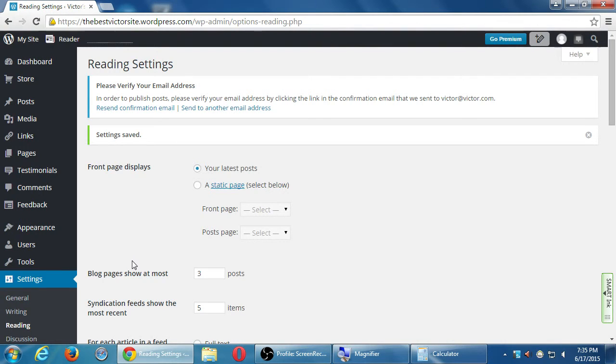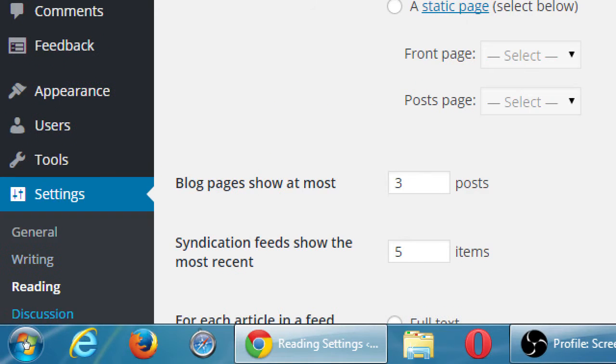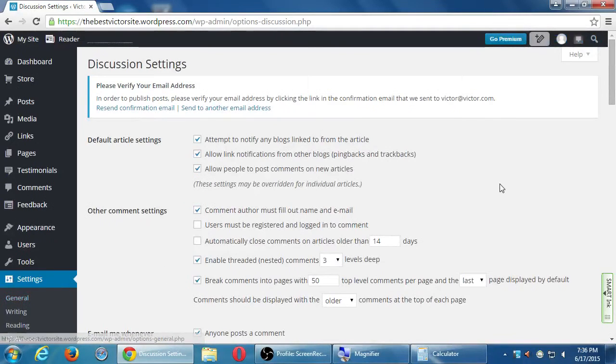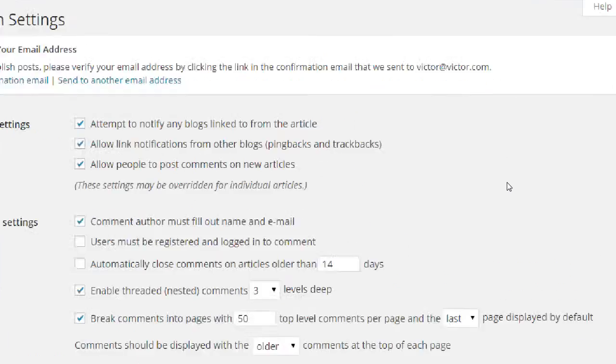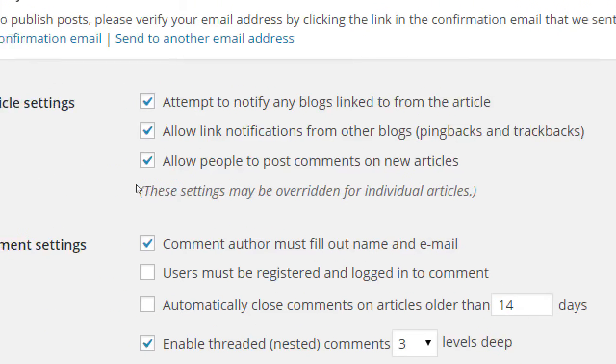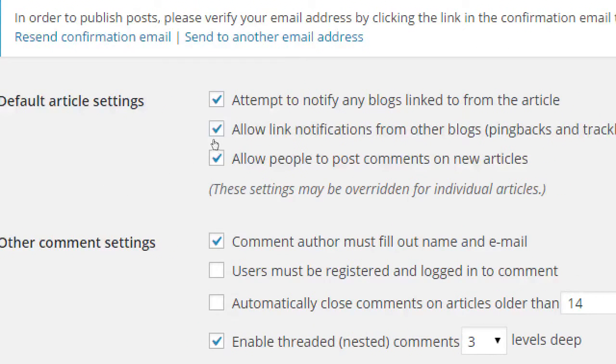Any questions on this screen before we go on? Let's look at the next one, the discussion screen, the discussion settings right here. There's a lot of important items here. Most of them are already set properly, but I'll mention the ones that might be important. So all of these that are on are just fine. Don't worry, they're good.